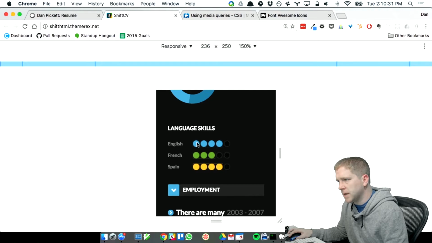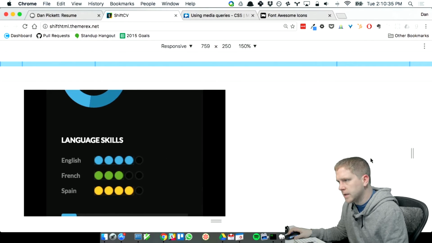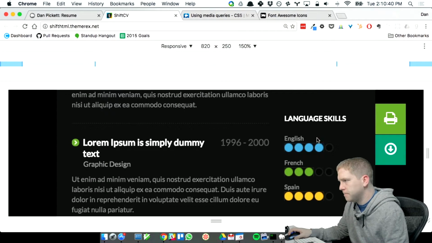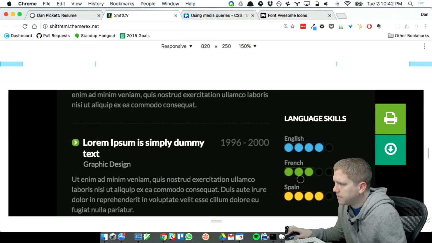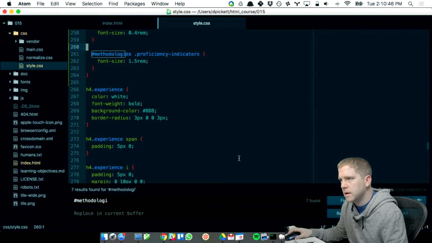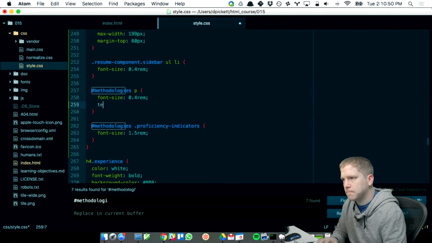So see how these are side by side in the mobile display, and then as you move them to a sidebar, they show up like that. I'm not sure I dig that. I think I'd rather make them left justified on the same line. So we're going to text align left.